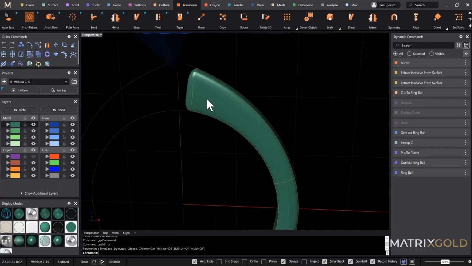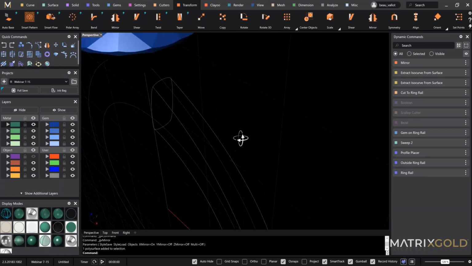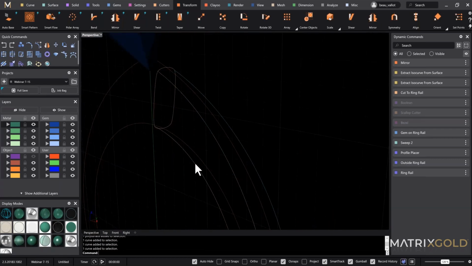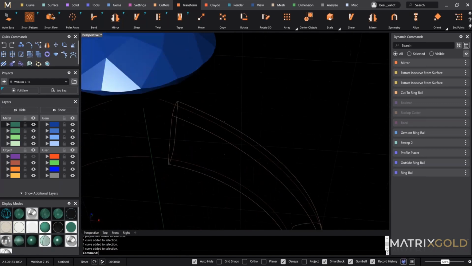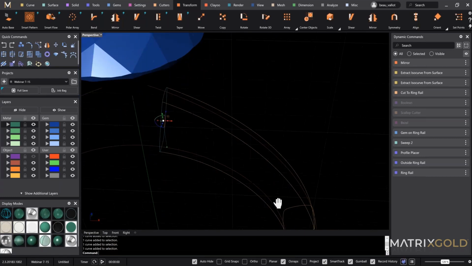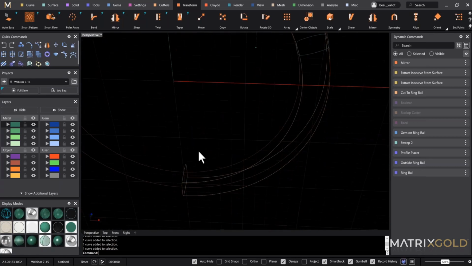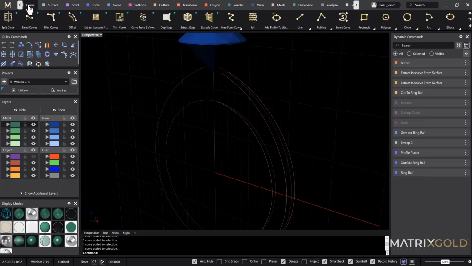So I have my four curves. Let's hide this. My three curves, sorry. So there's a way to get a curve between them and make it parametric. So I'm going to hide this, this, and this, and just get my rail. So I'm going to go to the curve menu and blend curve.